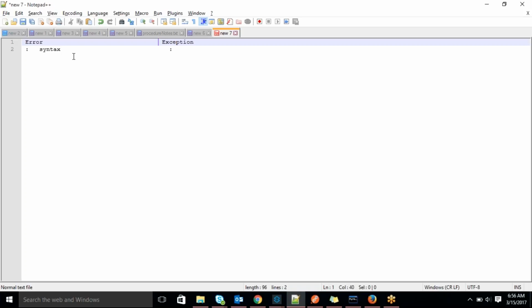Another one is network error. Network error means JVM heap space issues. These are the types of errors we will get. So that is about errors.